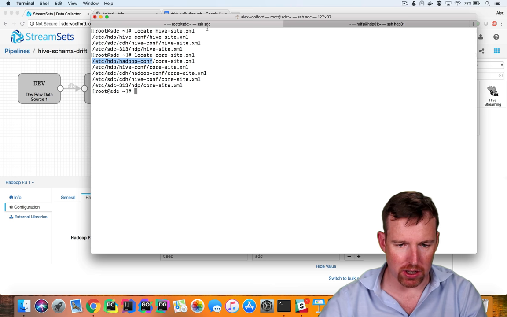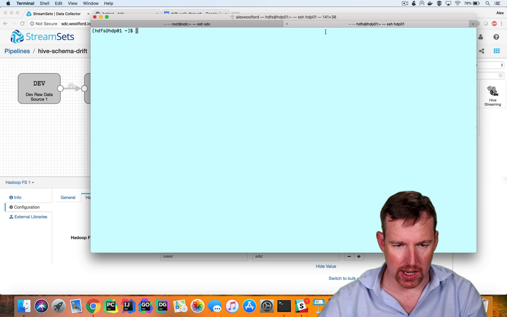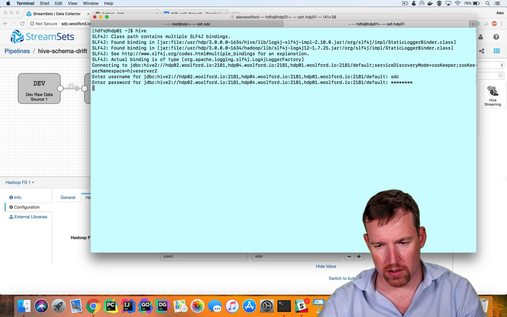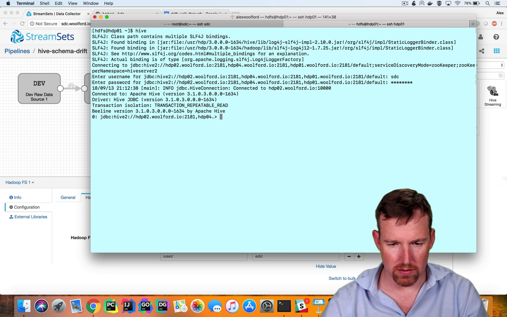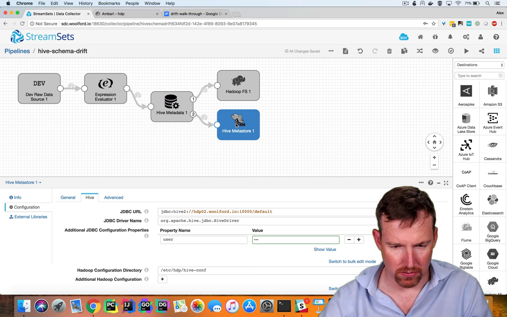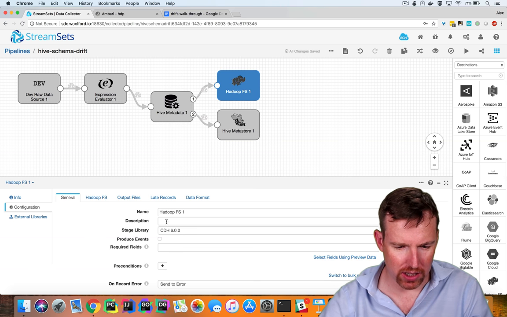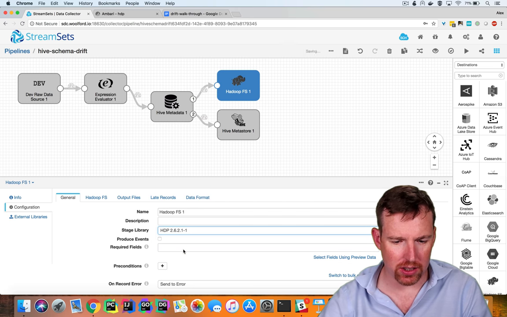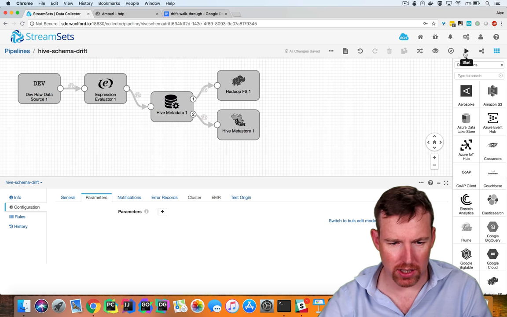Let's just pop over to Hive and show tables. So there are no tables in Hive. One last quick check. Oh yeah, the stage library should be HDP 2.6. And then I think we're good to go. So let's run this pipeline.